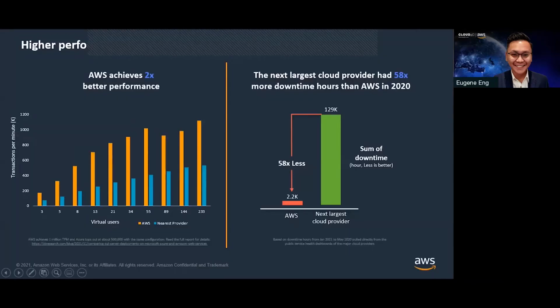So in terms of performance, we do have external parties that look at the performance between AWS and the next nearest provider. And we have proved that AWS performs 2 times better than the next nearest provider. And in terms of downtime, we have 85 times less downtime compared to the next nearest provider in 2020. So this shows how much we put into making sure customers have a high performance and highly reliable infrastructure on the cloud.